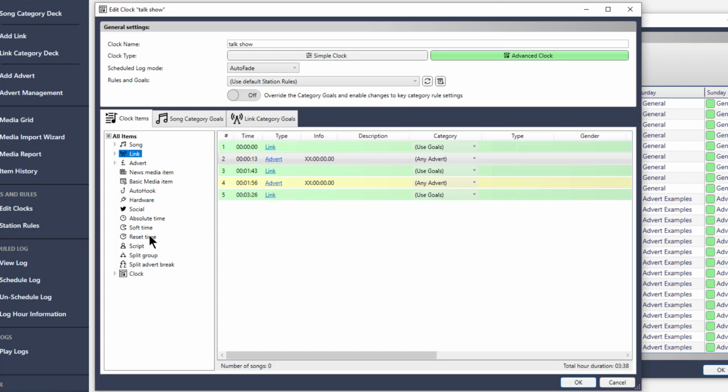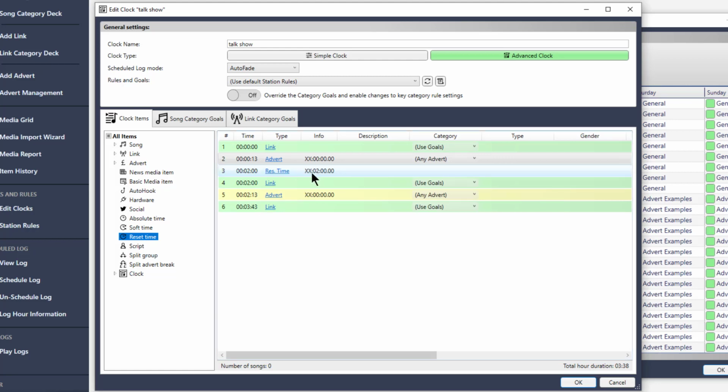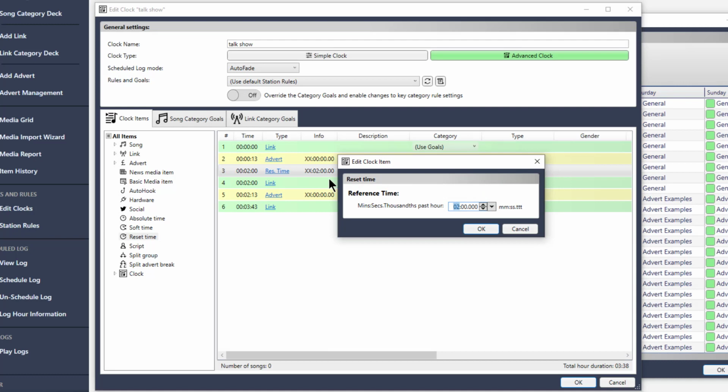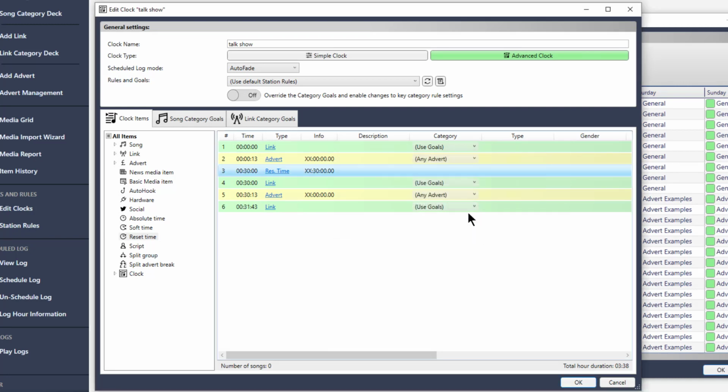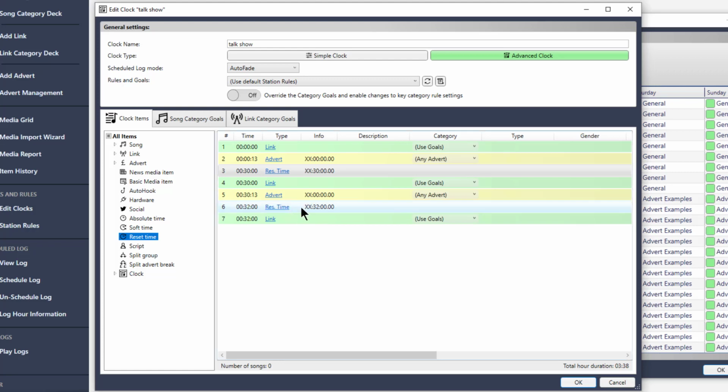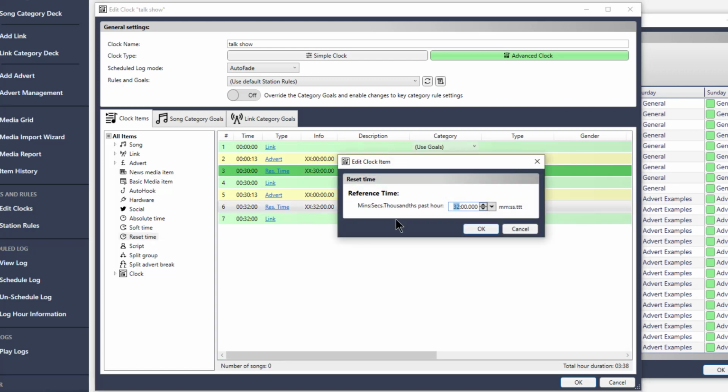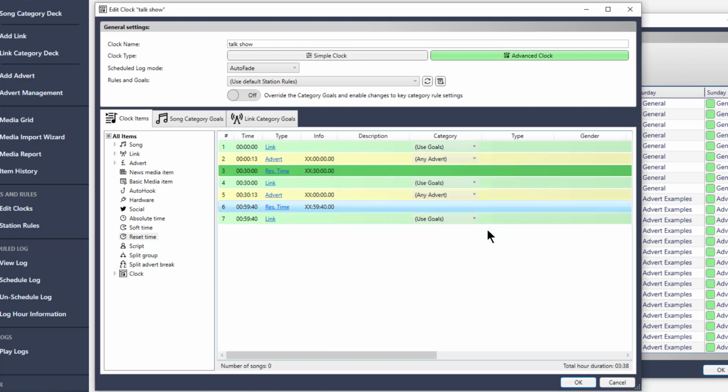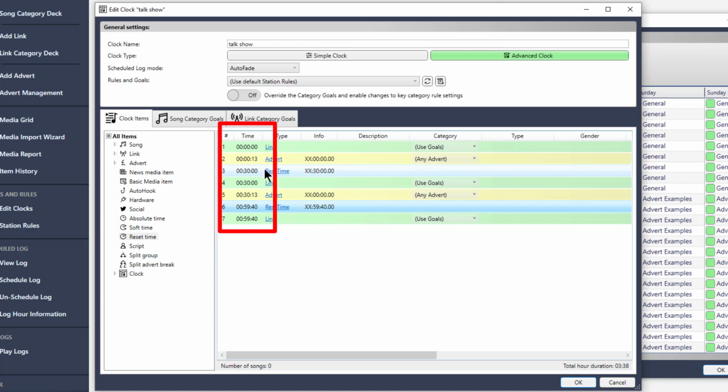But if we add a reset time marker in, so we put one here and set that one to be 30 minutes past, and then we do another one here, and we set that one to be 59 minutes and 40 seconds past, then this will mean that when this appears in the log, the timing will be counting down.